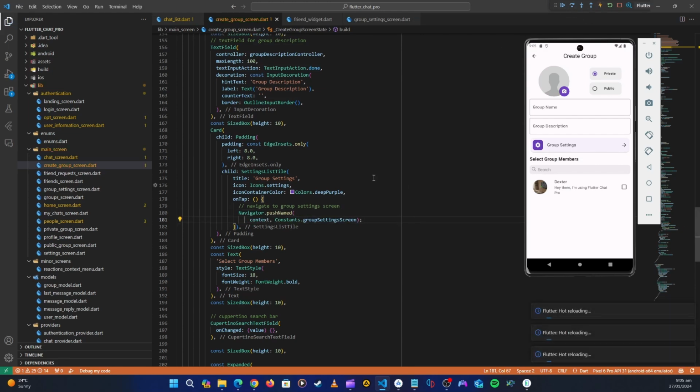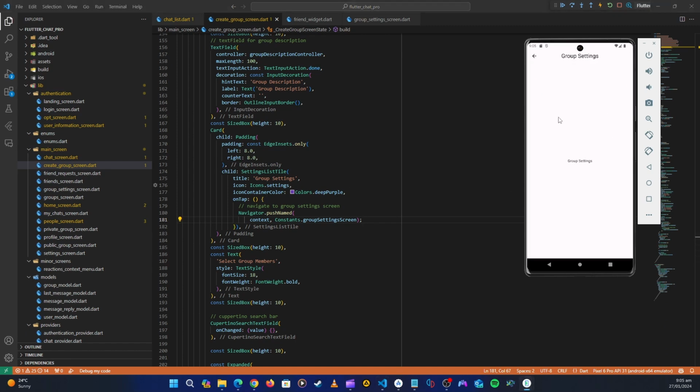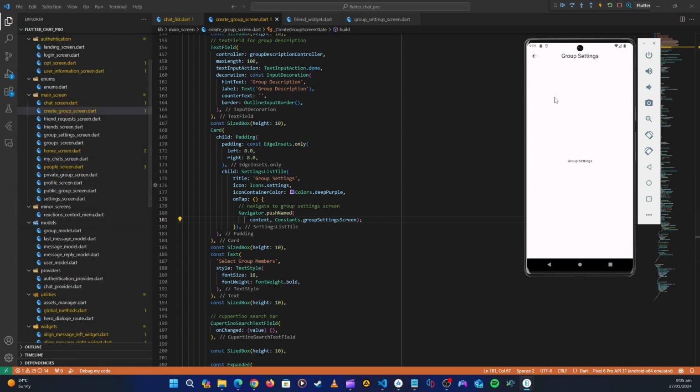Let's hot reload. So now we can click here and come to the group settings screen. Okay, now inside the group settings screens, first of all let's create the reusable switch list tile here. Okay, like this one, but now the switch list tile. That's where we're going to be putting the description and that setting, what it means.